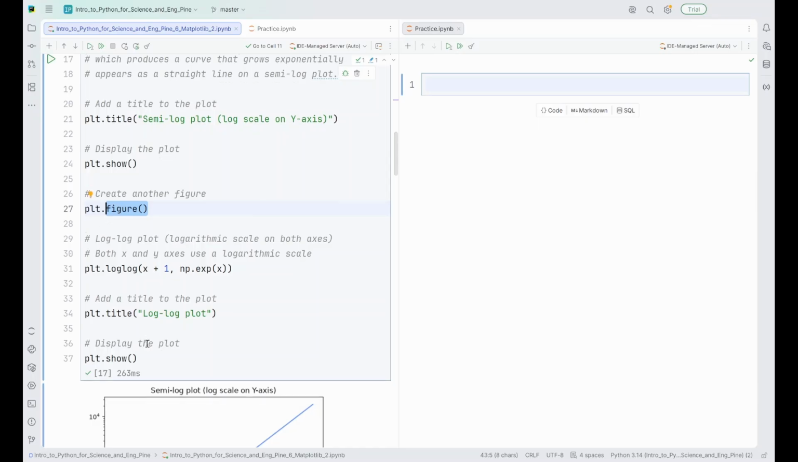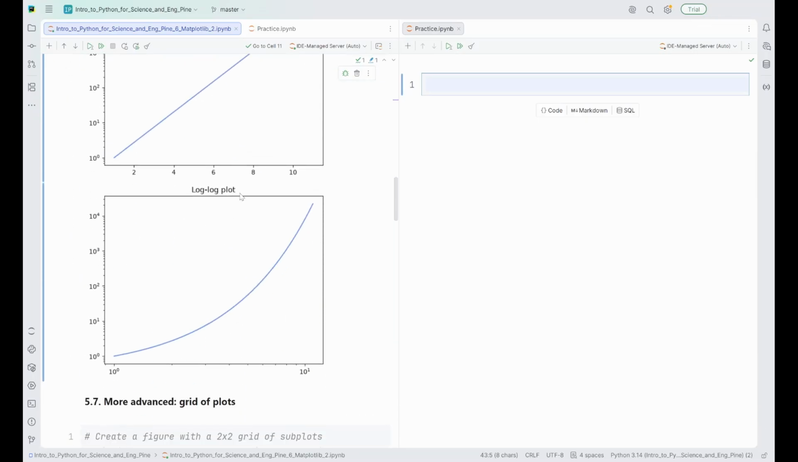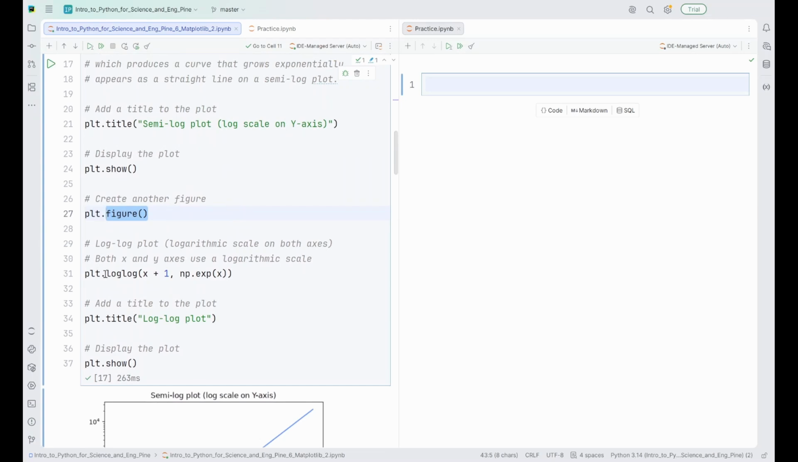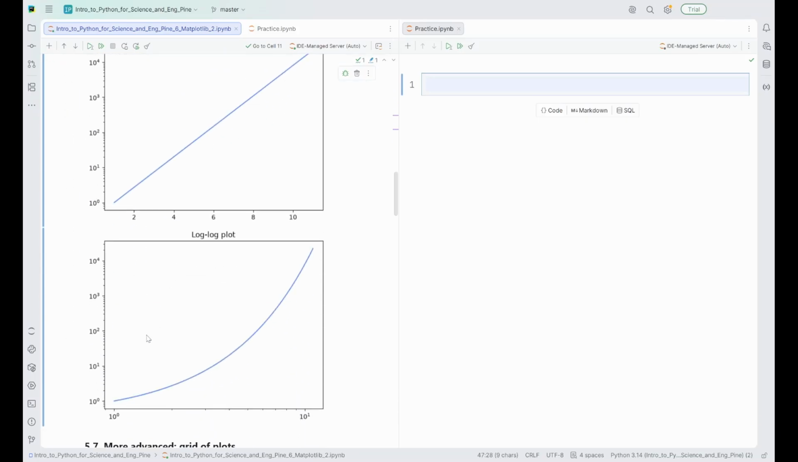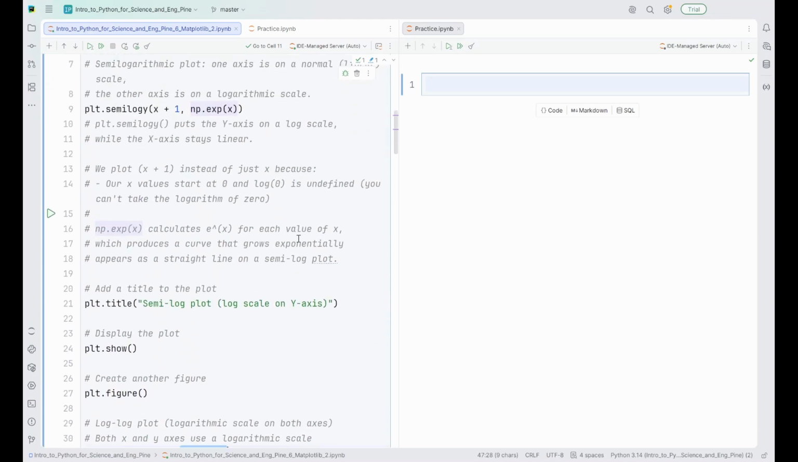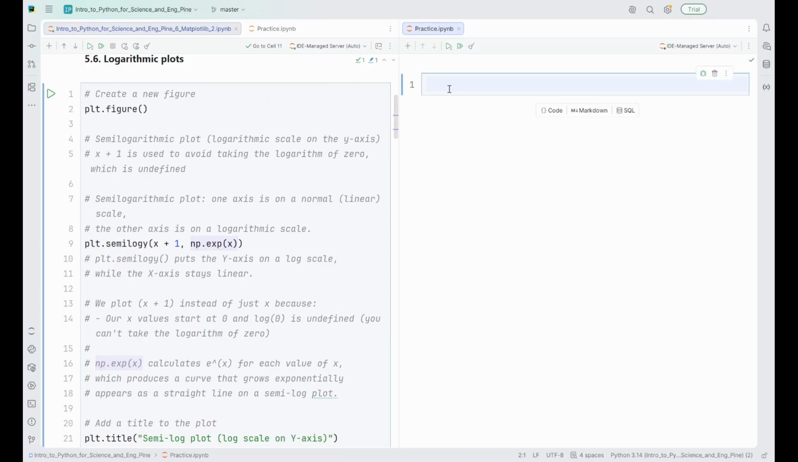Then a second figure. We create a second figure right after the first one, and it will be a log-log plot, which means logarithmic scale on the x and logarithmic scale on the y, on the exponential of x. So the log-log plot would appear like this. Now we can see it growing exponentially on the y, even though we have a logarithmic scale here, because we also have a logarithmic scale here. Let's try to generate these two plots and show some differences.